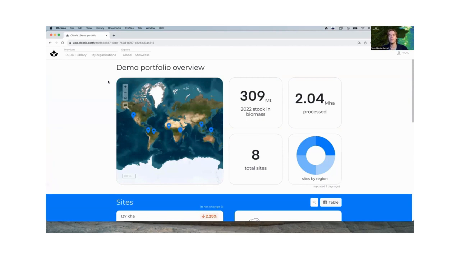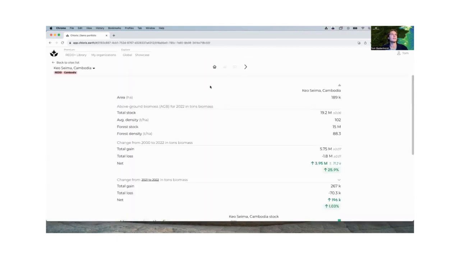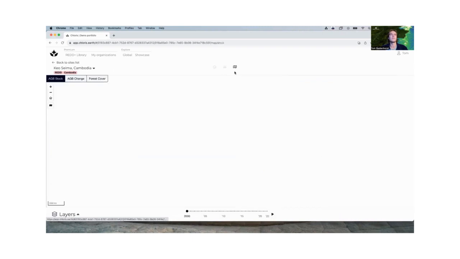I'm part of the commercial team at Chloris Geospatial, and I'm very excited to show you some of the features of our platform today. So to start off, we're in our demo portfolio here. Let me scroll down and take us into a site. Let's look at this Kiosema Red Plus project in Cambodia.